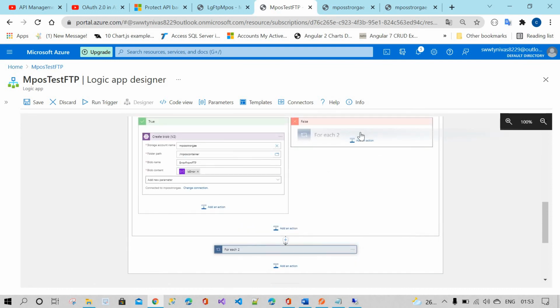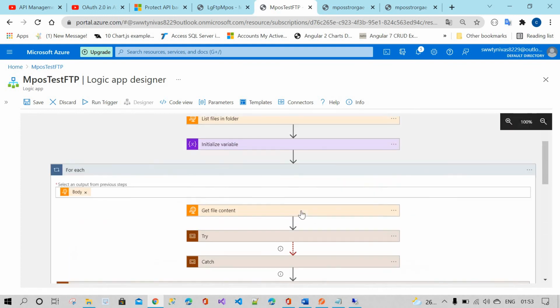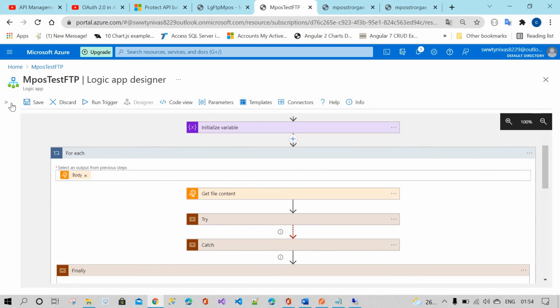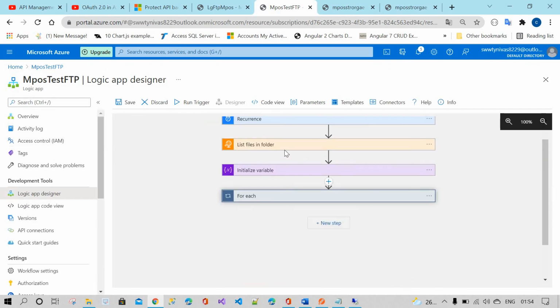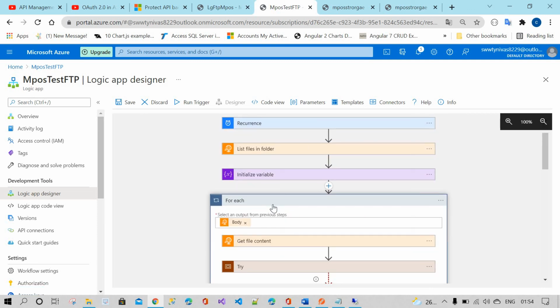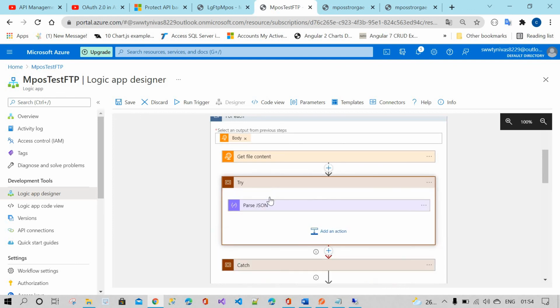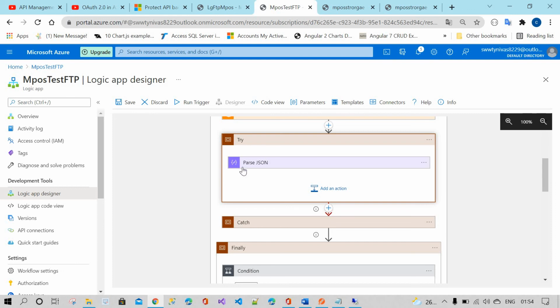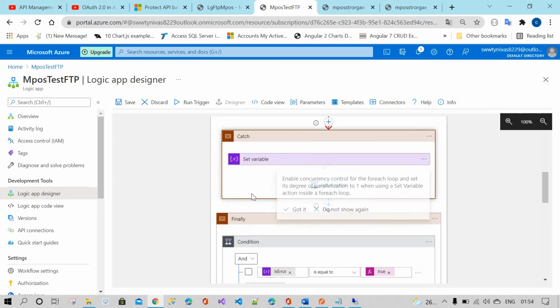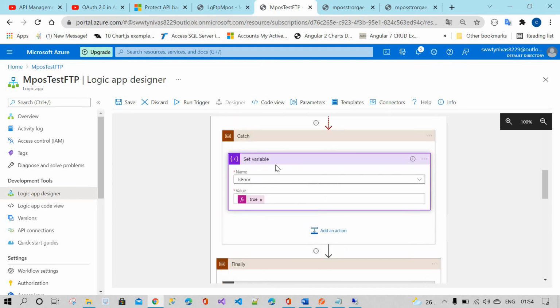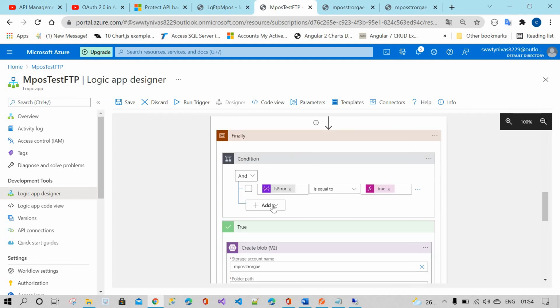I will put this for each loop in the false condition. I will explain once again. Once I grab the data from the FTP folder, I have to process that file, and I want to read the JSON data dynamically, so that's why I'm using parse data to process. If there is an error triggered in the try block, you can see that in the catch block, and the catch block will identify the error and return the condition true. After that, the finally block will be executed irrespective of the error, whether it is success, fault, or skip condition.